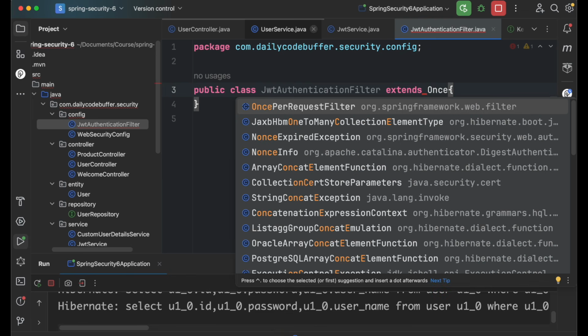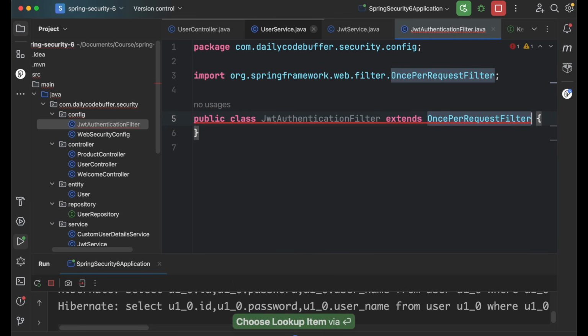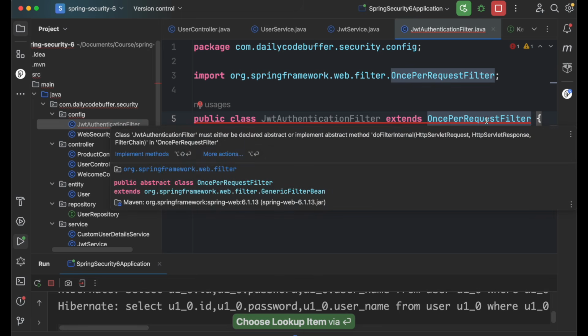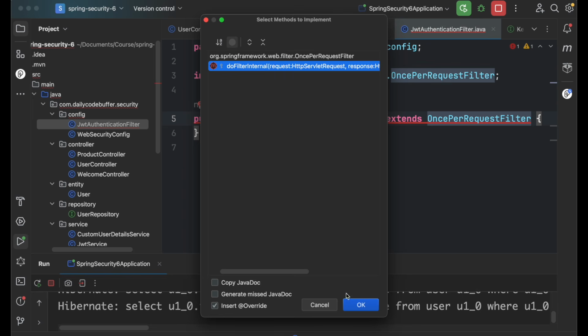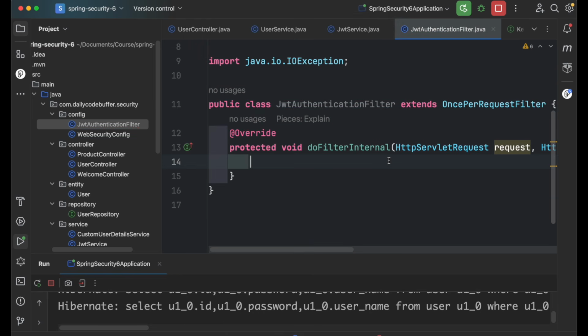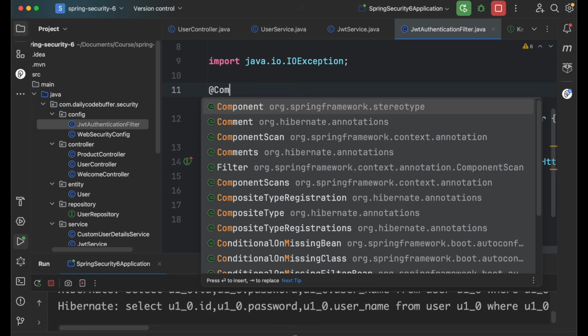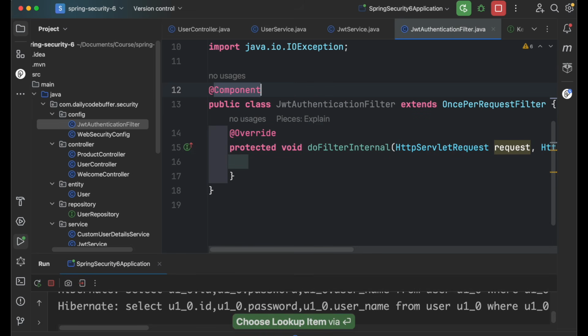This OncePerRequestFilter is a filter that will come in between for each and every request. So if there is one request, this will be invoked. We want this filter to be invoked for each and every request. So I need to do the doFilterInternal method implementation. That's it. And I have to make this a component. Simple. Okay, so now this JWT authentication filter I have added, which will do some operation. So let's do some operation.